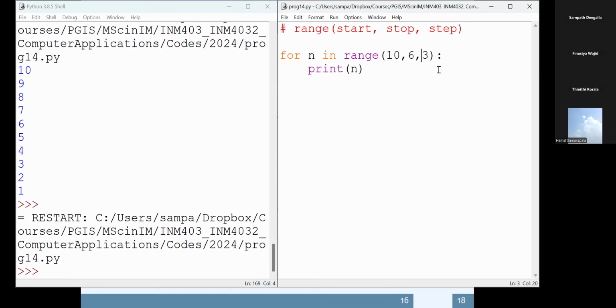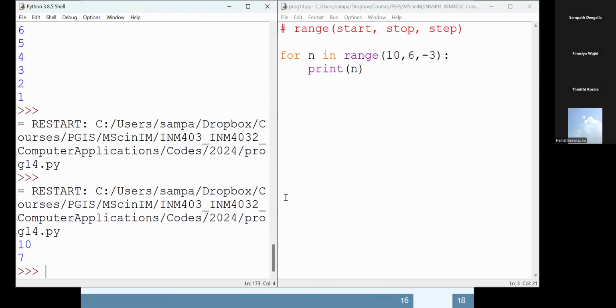Okay, now can you give me the answer? 10 comma 6 comma minus 3. Yes. First you start with the 10, then 7, right? Next 4. You cannot have 4, right? So this should be 10 and 7. Good. I think you now understand what I'm trying to say.